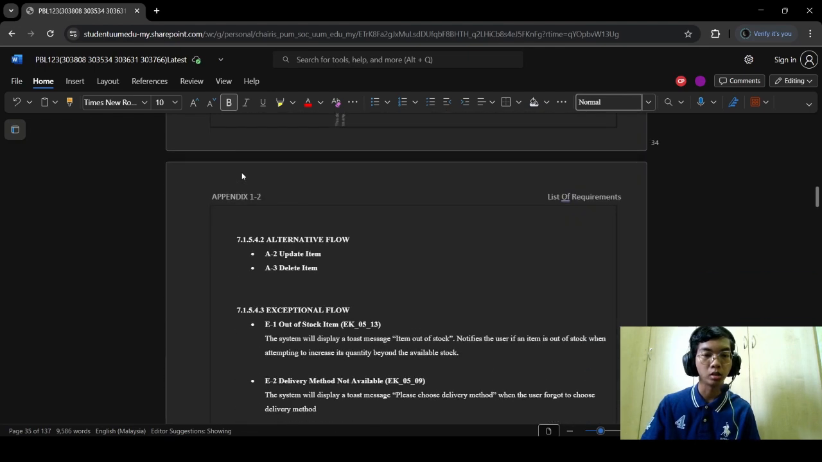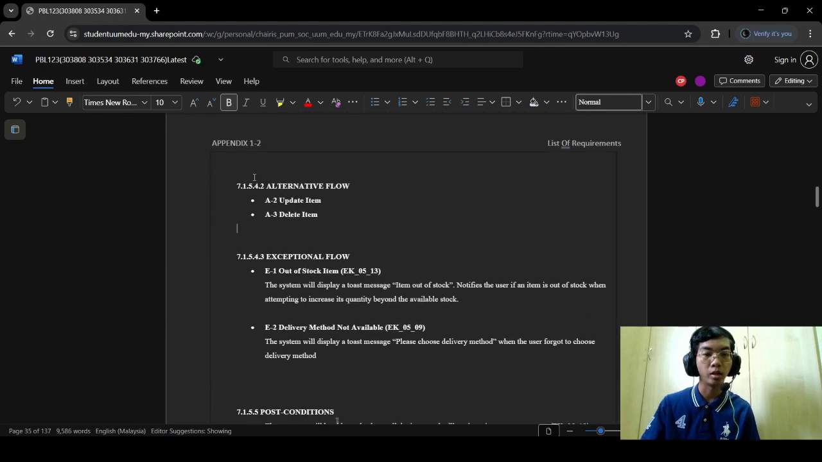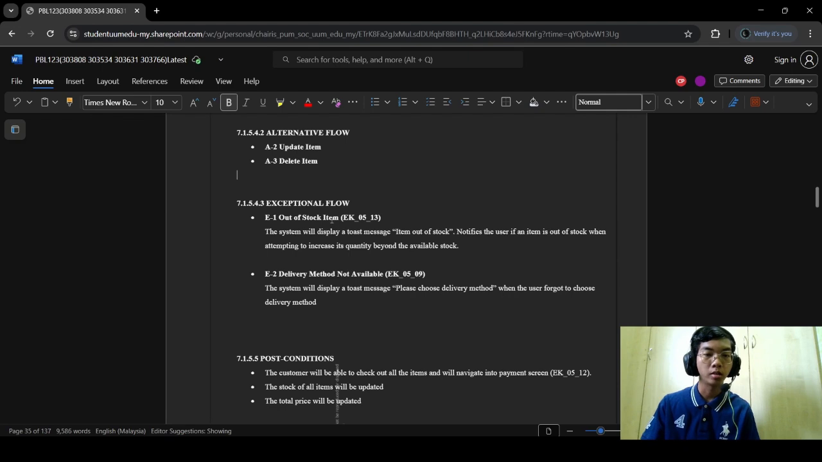So next is the alternative flow. There are two alternative flows, which are update item and delete item. Next is the exceptional flow. There are also two, the first being out of stock item. The system will display a toast message saying items out of stock. It will notify the user if an item is out of stock when attempting to increase its quantity beyond the available stock.